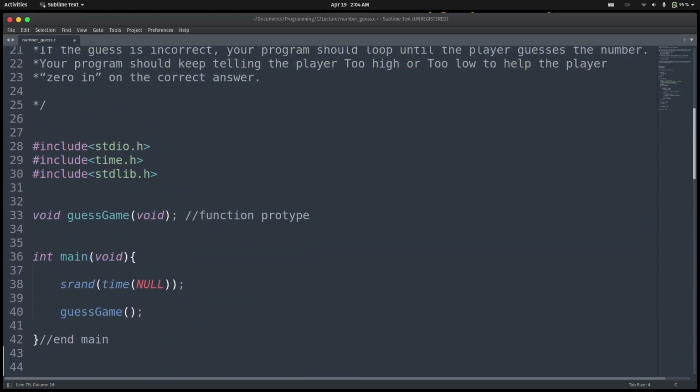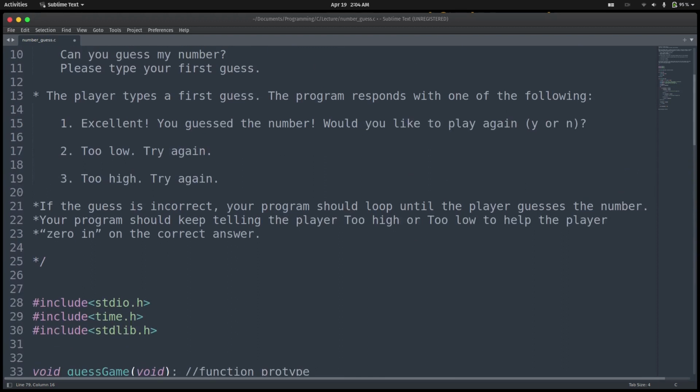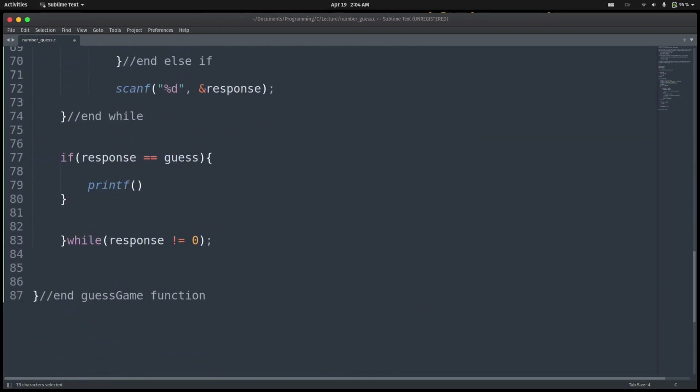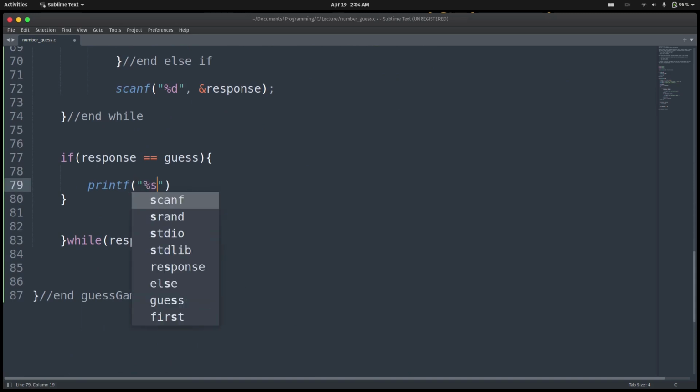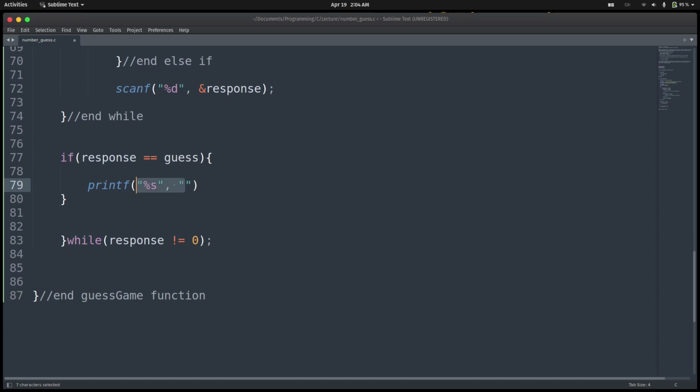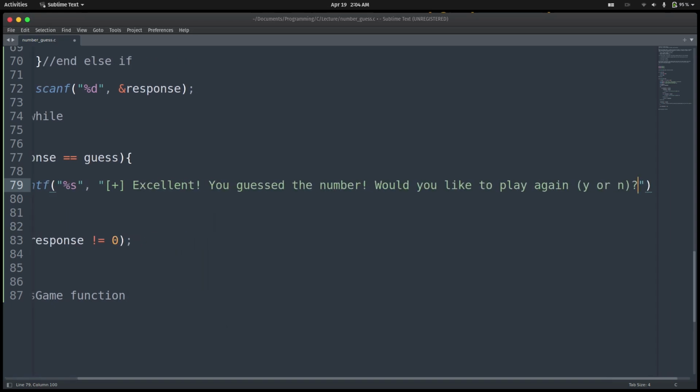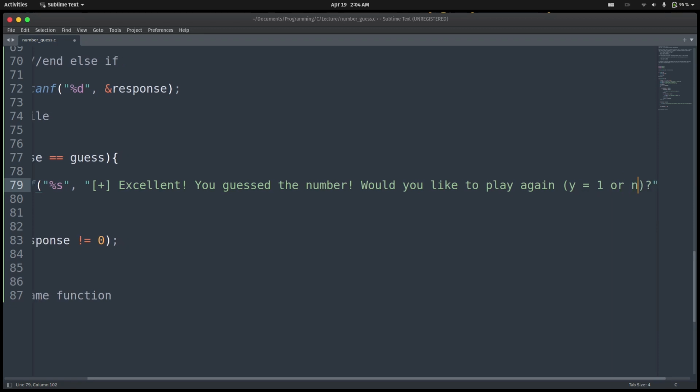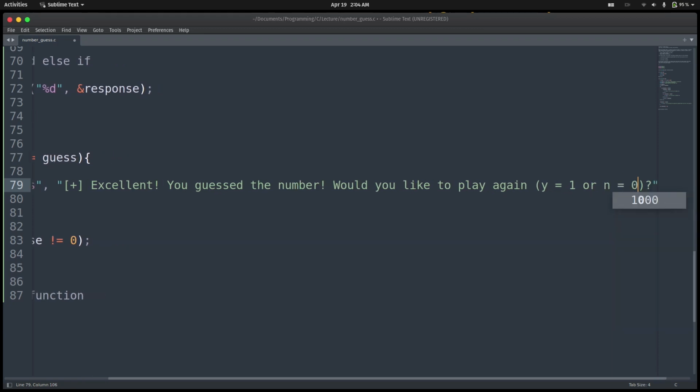It says, excellent, you get the number, would you like to play again? So let me just copy this, and I'm going to paste it here. Excellent, you get the number. Would you like to play again? And I've said Y to represent it with 1, or N to represent it with 0.